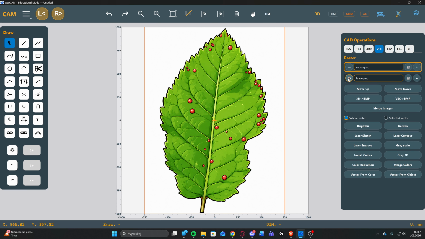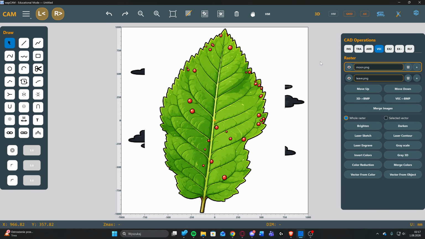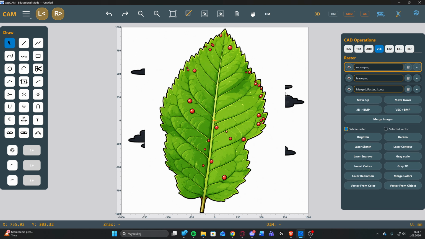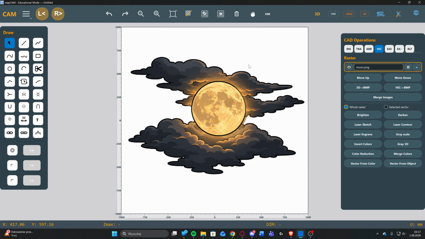You can hide them or show only the one you want. You can merge those two images. Now we've got something like that, the merge raster. And that's it. When we have those two images, we won't need both of them, so let's stay with this one, and I'm going to show you the rest of the operations on this one.